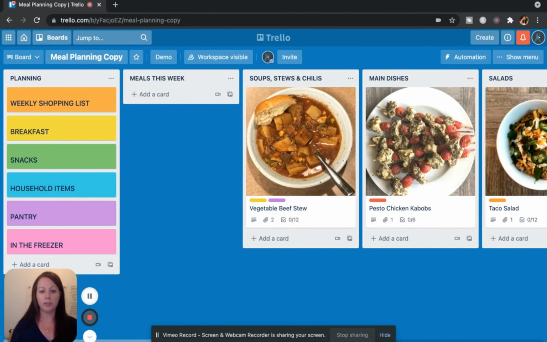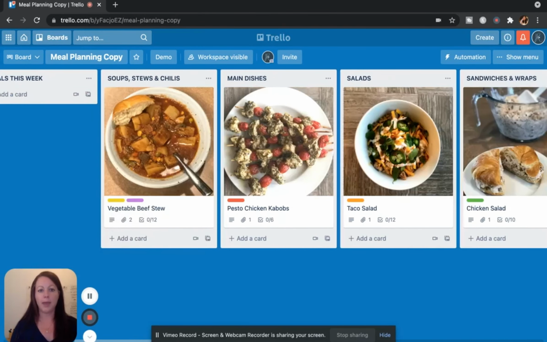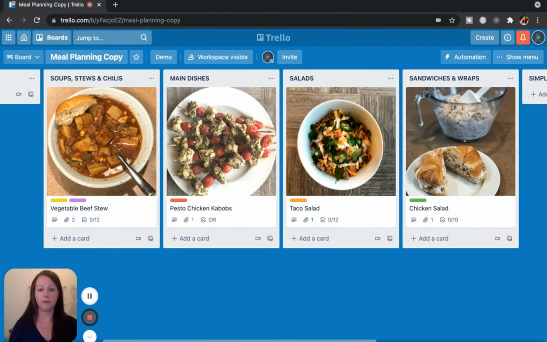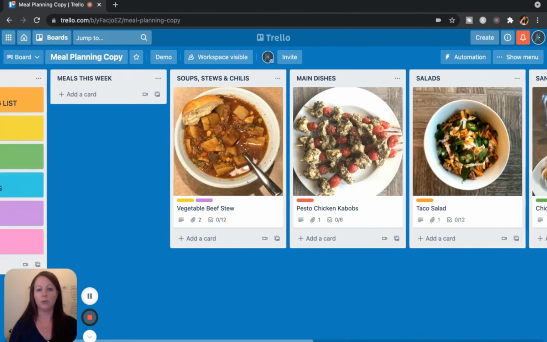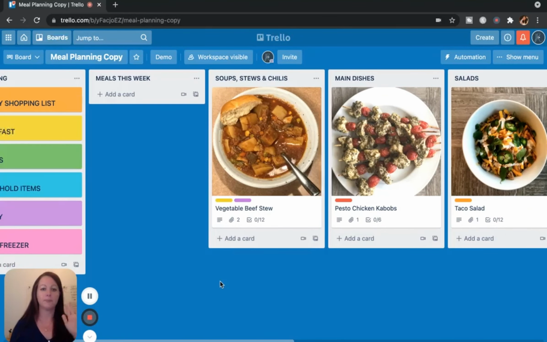So what you're going to do is add in the recipes that your family likes, the recipes that you want to remember, or things that you find that you really want to try to incorporate more of, or if you come across a recipe, all the things. So I've got a few in here so that we could play around.